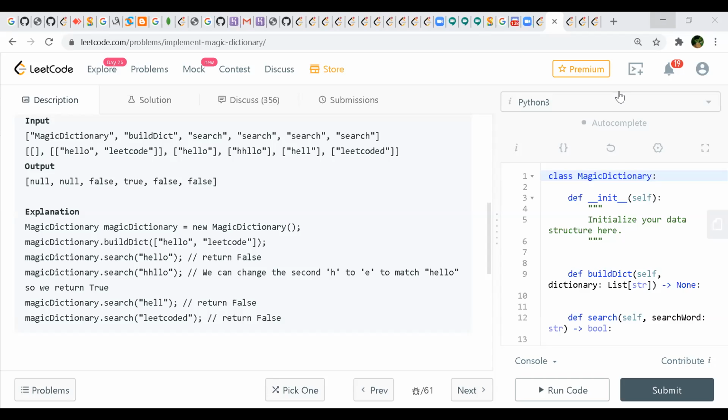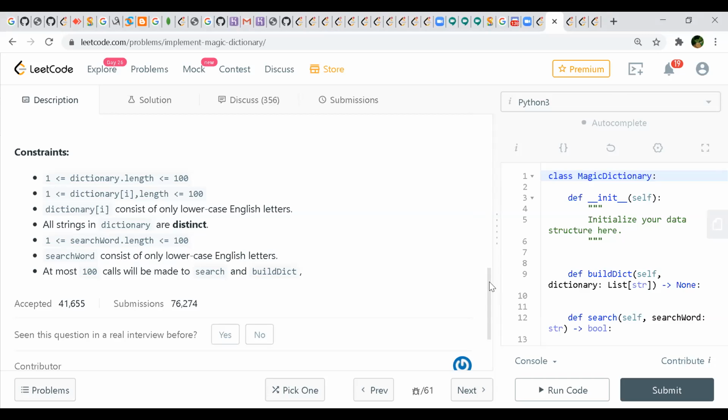Do we have any other example other than this? No. Okay, we have constraints. We can have lowercase English letters. The number of words is up to 100, and the length of each word is 1 to 100. All strings in the dictionary are distinct. The search word length is also between 1 and 100, and it also has lowercase English letters. At most 100 calls will be made to search and build. Okay, there will be many calls that way.